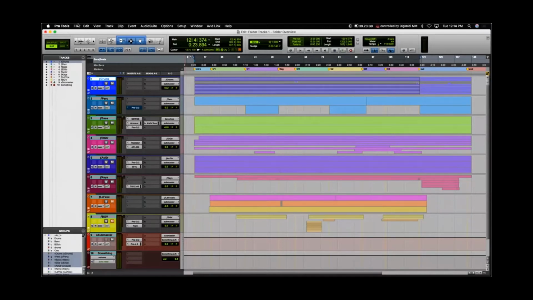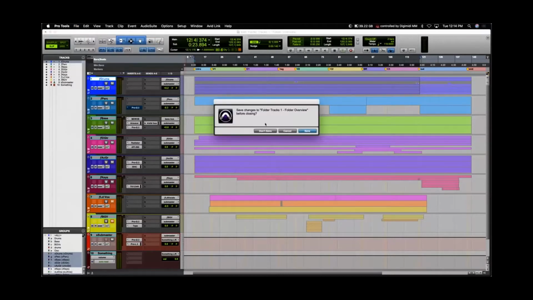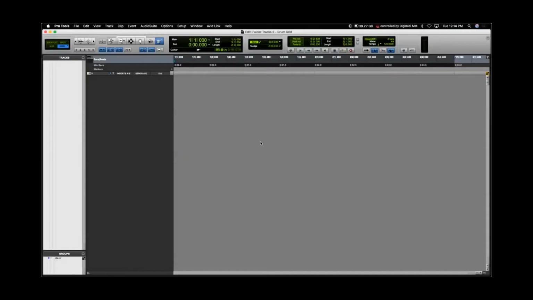Now let's switch to another session here. What I want to show now is some uses of folders that you might not have thought of, or just some creative ways to do it. Some of the things I'm going to show you, we actually have videos of already in our Pro Tools quick tips over on YouTube.